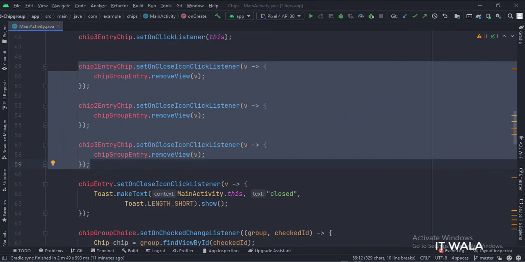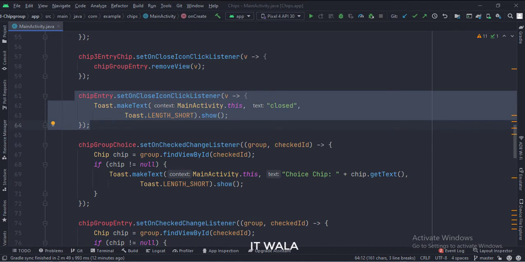An entry chip comes with a cross icon which can be used to close that chip. So we have set the onClose icon click listener of the entry chips over here. When the cross icon is clicked, we remove that chip from the screen. For this entry chip, we haven't removed it from the screen, but we have just shown a toast.